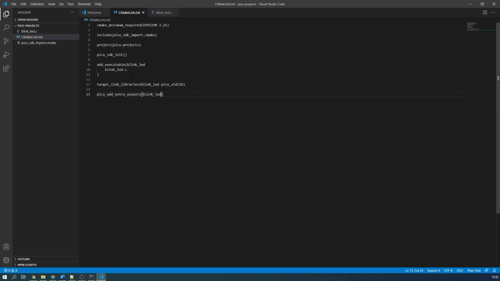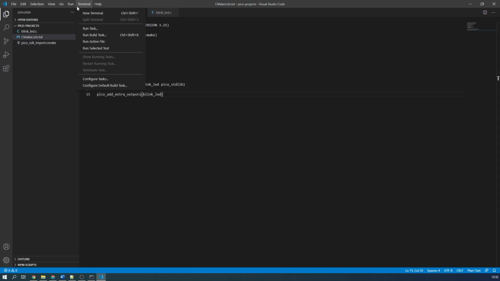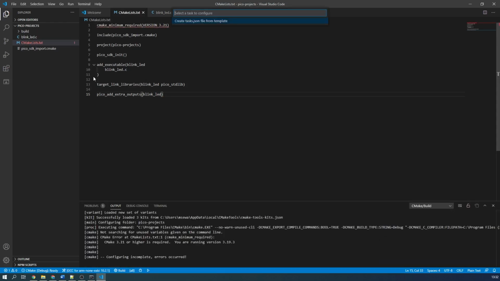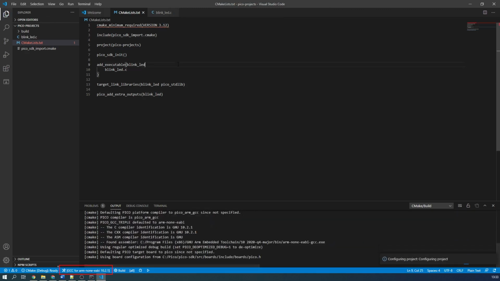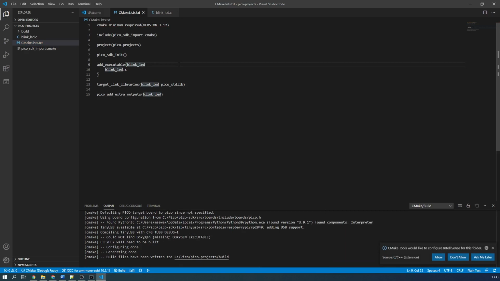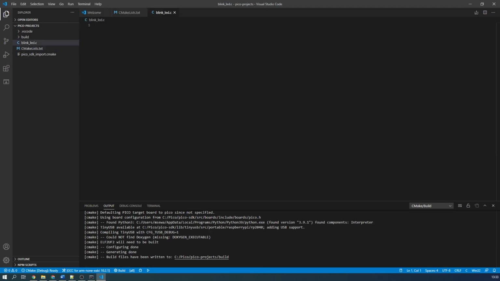We now need to initialize this configuration that we've just made, and we do this simply by going to the terminal, then configure tasks. You should now see the GCC for ARM compiler selected in the bottom left. If you don't see this now, then you just simply press that button where I've highlighted in red and select it. The output window is actually telling me I've made a typo, but when corrected, you should see that the configuration is complete.